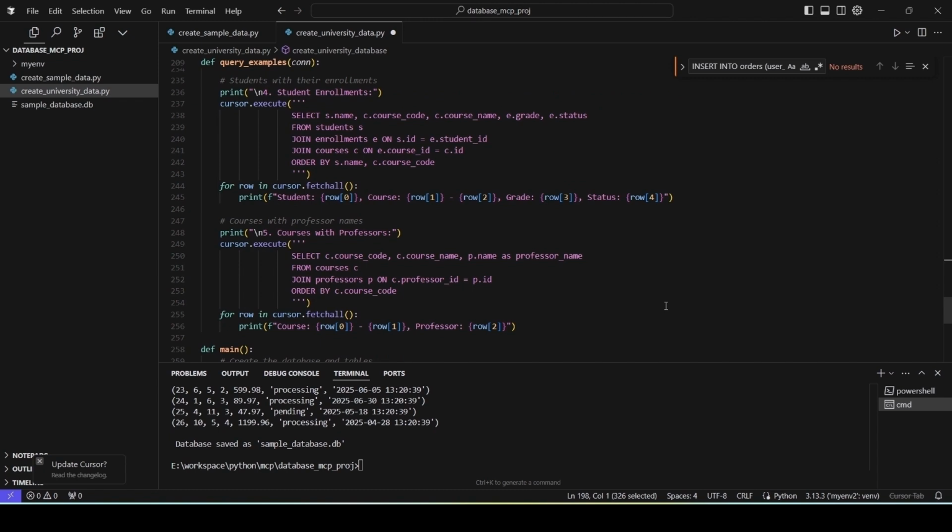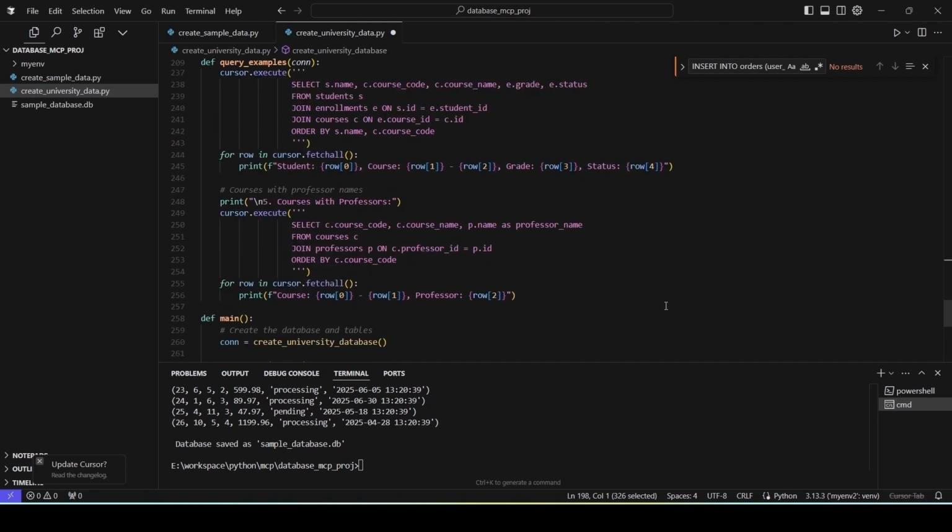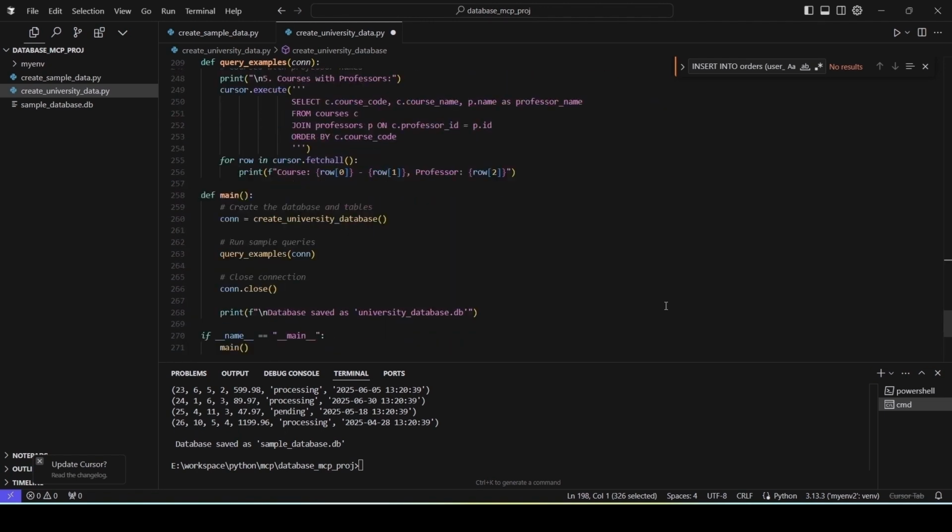We also show the courses along with the names of the professors teaching them. This query retrieves the course code, course name, and professor's name by joining the courses and professors tables through the professor ID foreign key. The results are ordered by course code to keep the list organized. And after this, everything remains the same. Now let's run this code and see how it performs.